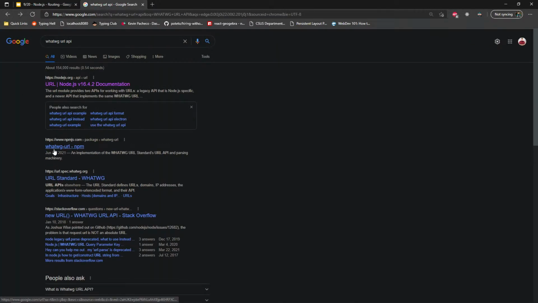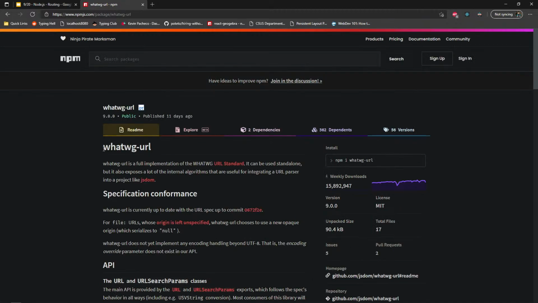Oh, is this a package? Is a full implementation of the URL standard. Okay. So Node is basically saying, don't use our module, use this module. Okay. Look how popular this is. Like, this is what? Weekly downloads. Almost 16 million weekly downloads. So there's a lot of back-end developers that are using this. So I'm just saying. I'm just saying.